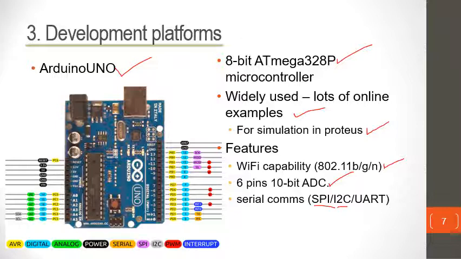So it has many other features like the PWM, which is the analog output. It's able to handle interrupts and so on and so forth. So we'll learn this as we go on through the course.